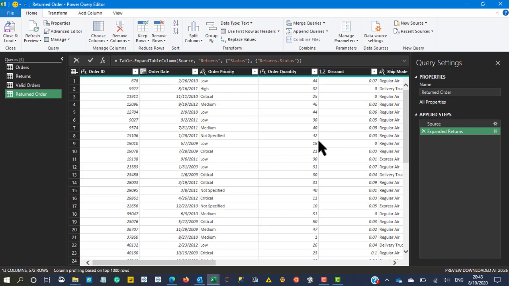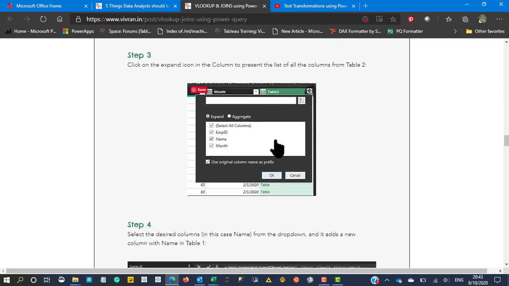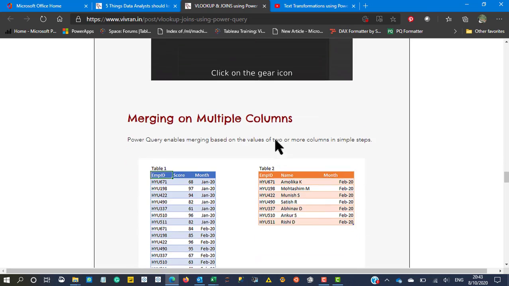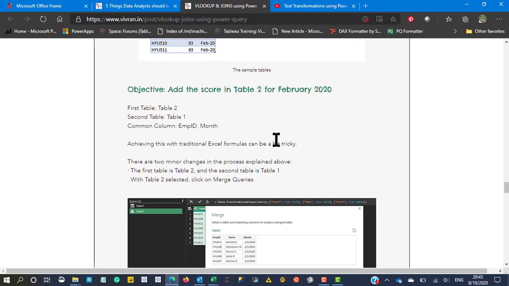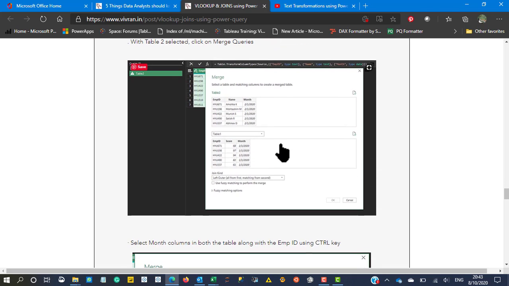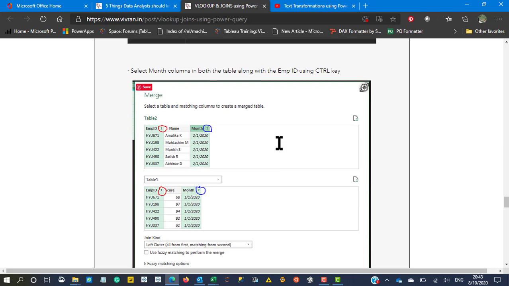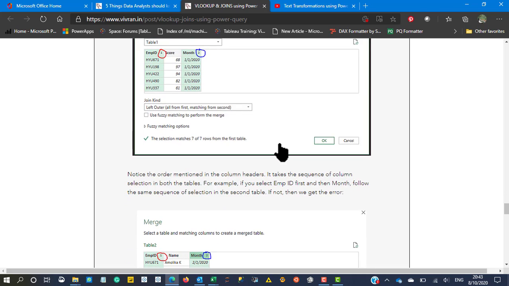So that's more on merge queries. Apart from this, we can perform merge queries on multiple fields. Right now we selected only one common column between them, and we can do a merge on multiple columns. For that, I would recommend you please visit the article mentioned in the link in the details below, which explains how we can perform merge queries when I need to combine two or more columns. So that's more on merge queries.